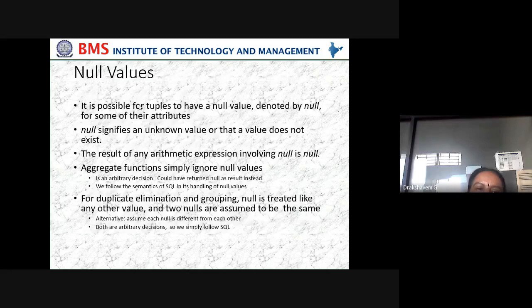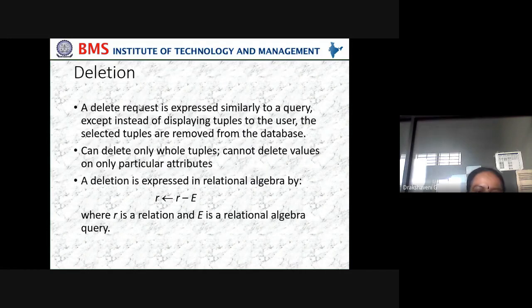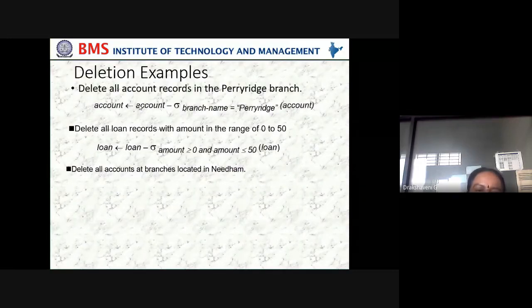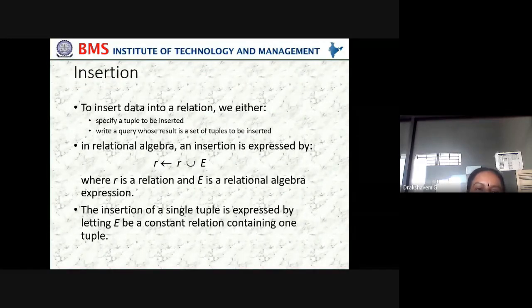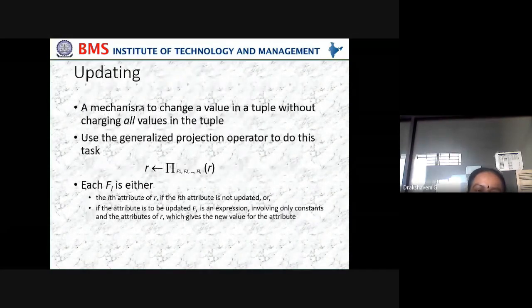And we have seen what to write when we don't know the values. Then we represent it as null. And we have seen about modification of the database, that is deletion, insertion and update. In deletion, we have seen how we represent it with respect to a relational algebra expression. And we have seen some examples on that. In the same way, insertion also, how we do the insertion operation. So then we have seen some examples on insertion as well as update.